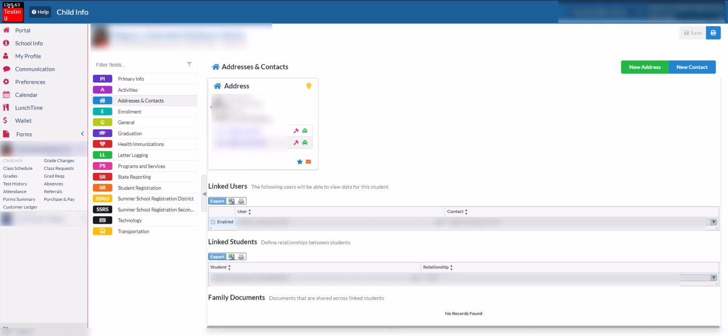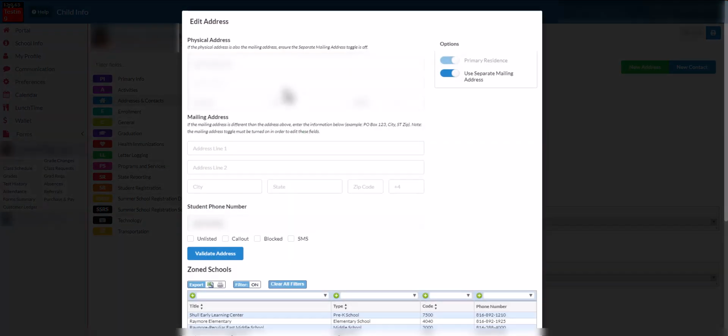We see the address as it currently lists, the attached users, parents for this child, and we see over here a green button that says new address and a blue button that says new contact. So we're going to start by clicking on the address itself, so the existing address.